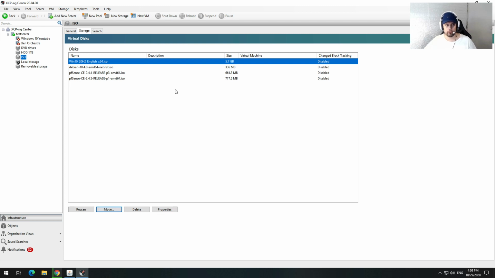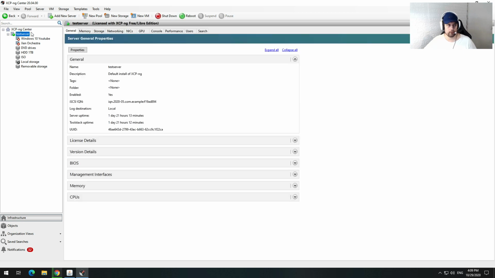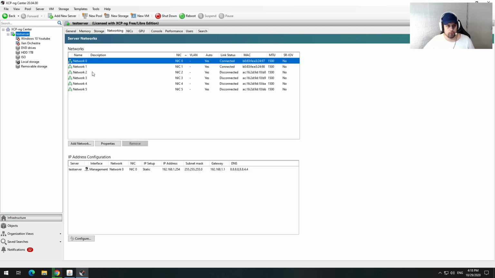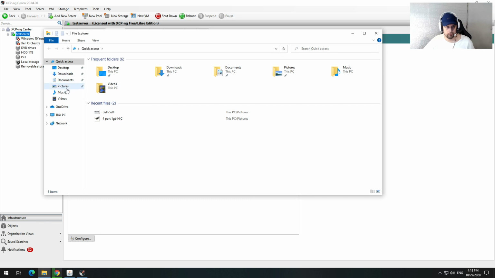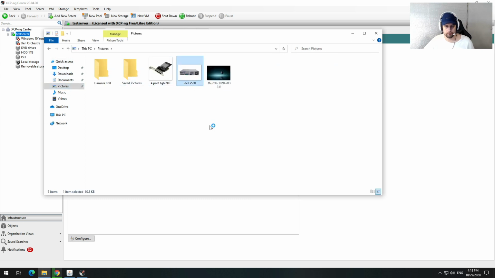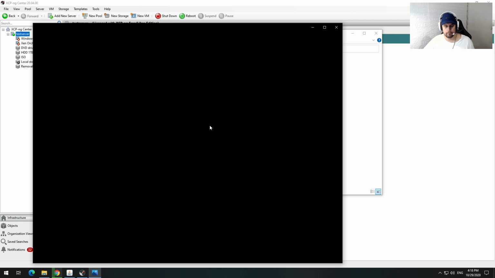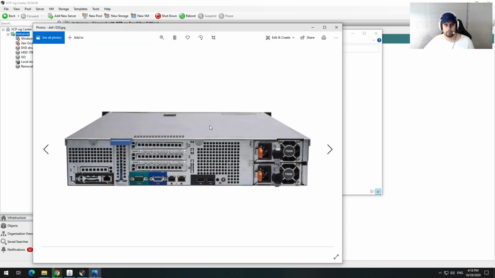But before that, I want to show you something. Let's click on our main server. Click on networking. Okay, so what I want to show you is that my server has a total of 6 Ethernet ports. But if I bring up a picture of my server, go to pictures and open this backside. Okay, so this is the backside of my Dell server. So as you can see, I have port 1 and port 2. This is an iDRAC. This allows me to remote administrate my server even when it's shut off. So as you can see, I only have 2 Ethernet ports.